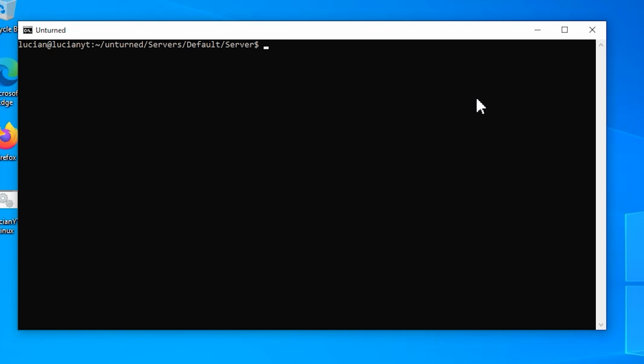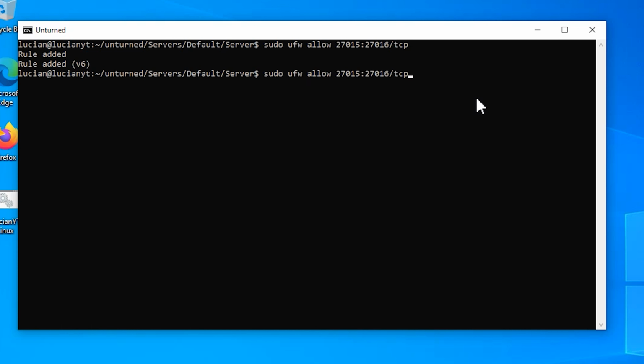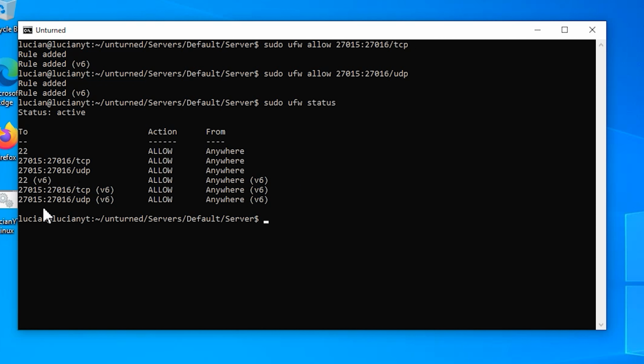All right, so now we need to open up the two game ports, 27015 and 27016, TCP and UDP. So in order to do that, we'll do sudo ufw allow 27015 and 27016/tcp. Hit enter. Then we'll hit the up arrow to do the command again. Backspace and do udp this time and hit enter. Now if we do sudo ufw status here, you can see all the ports that we currently have opened. So we can clear all this out again.